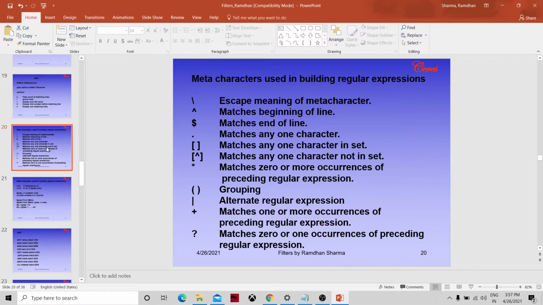Now again we have meta characters for building regular expressions. Regular expressions are very important. In the grep command, many times we need to use a regular expression to find any particular string. Regular expression meta characters include backslash, the escape sequence that we know, so it is a common meta character. Many languages such as Python, C, or Java have regular expressions.